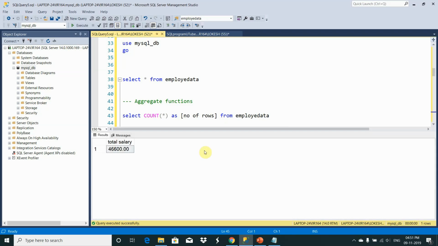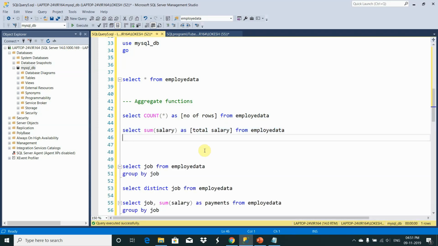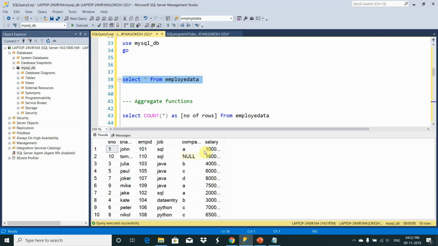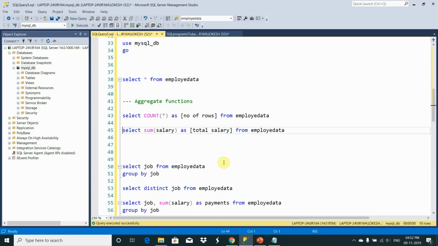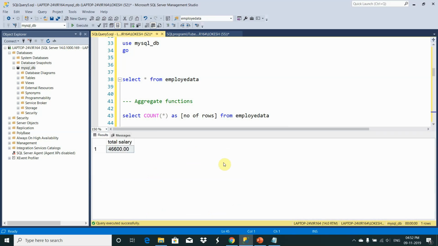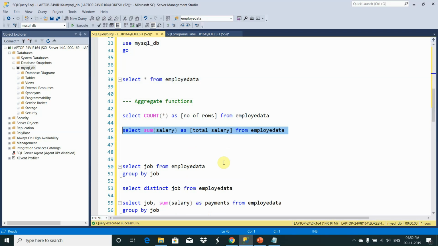Control E, that is the complete total of the employee data table. You got it? How does it work? Control E, see, all these salaries, if you add all these 10 rows' salaries together, it is nothing but your sum of salary. This is the aggregation, this is the aggregated value, 46,600.